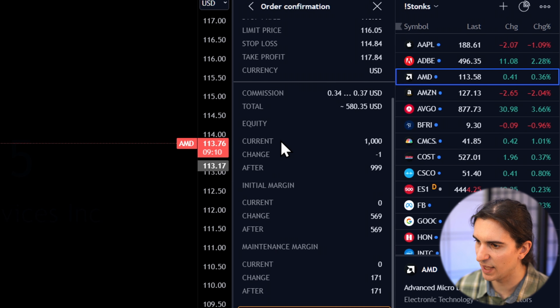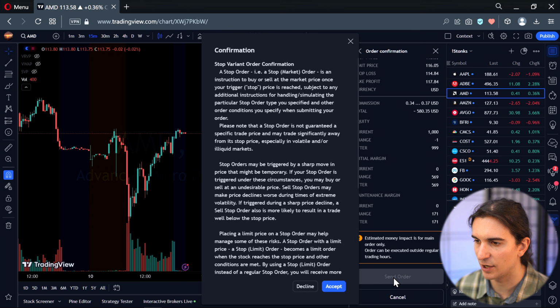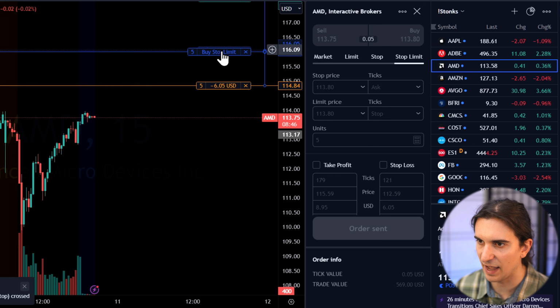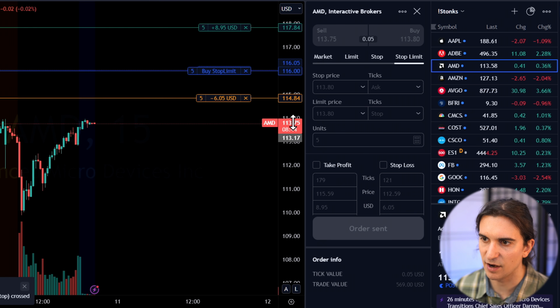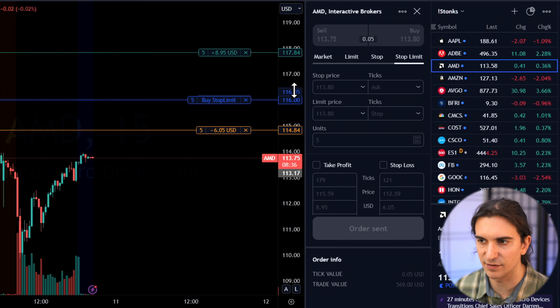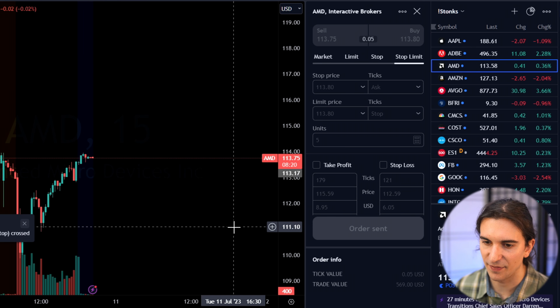And everything looks okay. Now at the bottom here, it tells us our order can be executed outside regular trading hours. I will go ahead and send that order, and we'll get the stop variant order confirmation yet again. And I will select accept. And now if we look at our chart, we can see there is our bracket order. And we can also see the limit price of 116.05. That's the price cap for the stop order. And then we can see our target order and our stop order prices. I'm going to cancel that now, and we can confirm that that has been canceled.